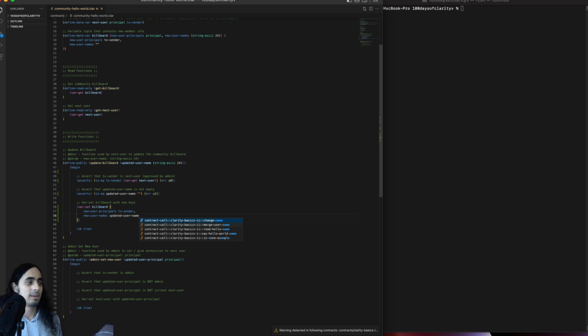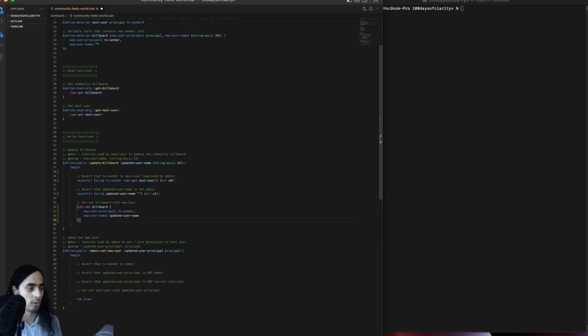Okay, and that concludes the update billboard function. The only thing we're going to do here is, remember, we have an OK true just as a placeholder so that the public function, which requires a response at the very last line, doesn't give us any errors while we're testing. Now that we're done with the function, we're going to wrap our last function, which is a var set function, with an OK response. So that's all I'm going to do. And that is our finished update billboard function.